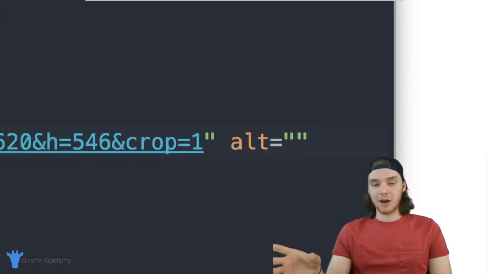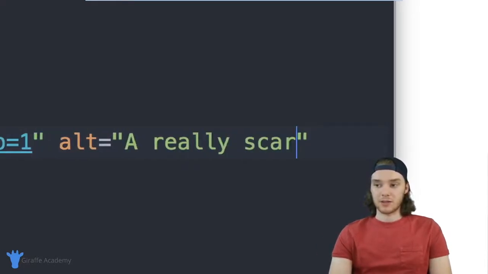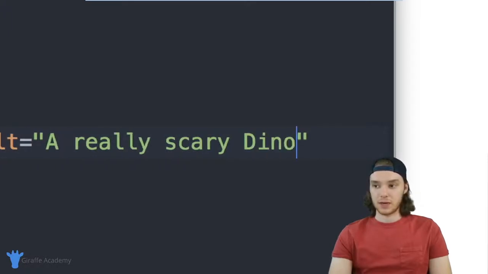And also it's good practice to always have an alt attribute. You want to make it maybe one sentence that's pretty descriptive. So I could just say, a really scary dino. And now this is describing the image in plain text. So always make sure you have an alt attribute.